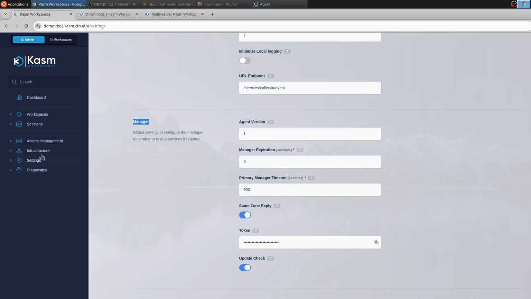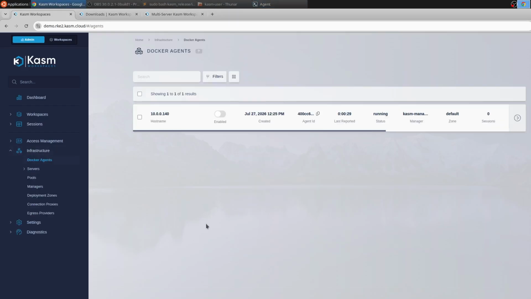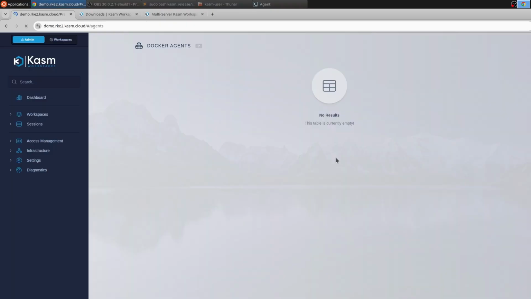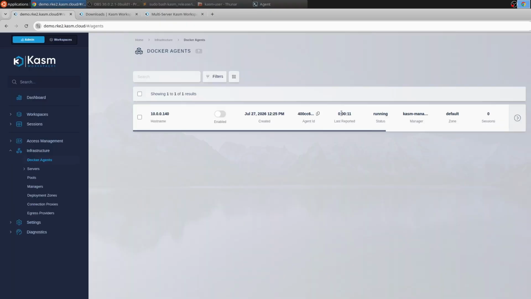Now let's check Kasm. Under Infrastructure, Docker Agents, we can see our Docker agent has checked in via its private IP address. Last reporting 29 seconds ago, and it is in the running state as expected. One thing you will notice is that the agent starts out disabled. This gives you control over when it begins accepting sessions. We'll go ahead and enable our agent.